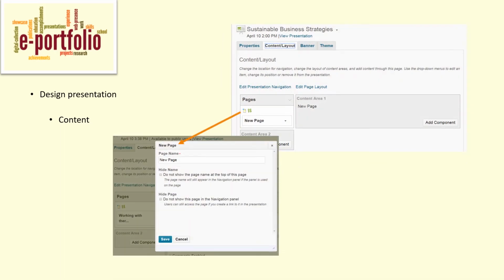So once you have added all of your components and you are trying to design your layout, one of the things I think is really important is that you go in and you change some of the default titles, like New Page. New Page does not look like a professional ePortfolio.